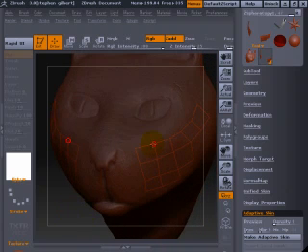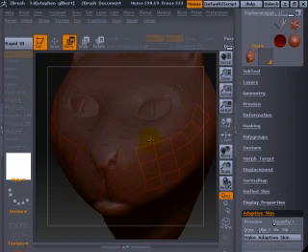Other things you want to have a look at, you can obviously move things as well. So if it doesn't quite line up, you can move your points. Just select, drag and move. Simple as that.